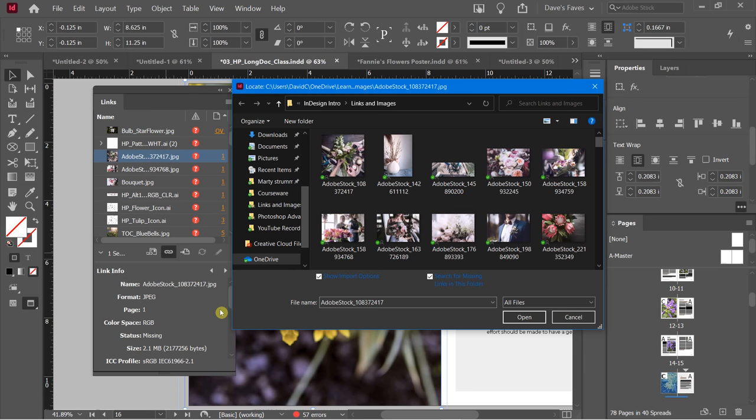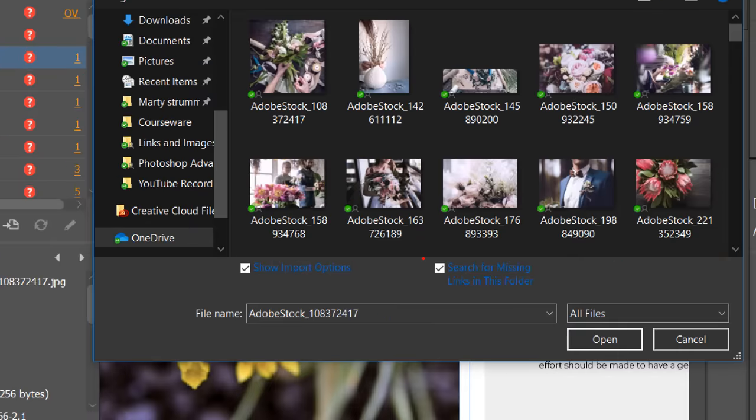And I'll be able to see, there's the image I'm looking for, isn't it? Oh, okay. So I can click on this and then maybe it's going to relink it, that's great. But I also want you to notice this very, very important checkbox that is going to help you immeasurably. Search for missing links in this folder.